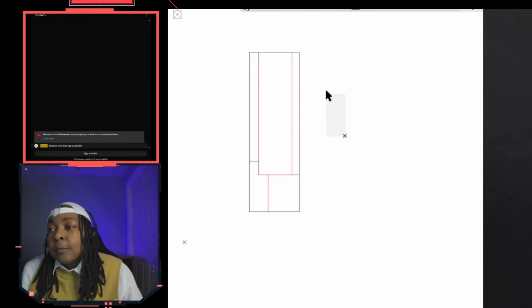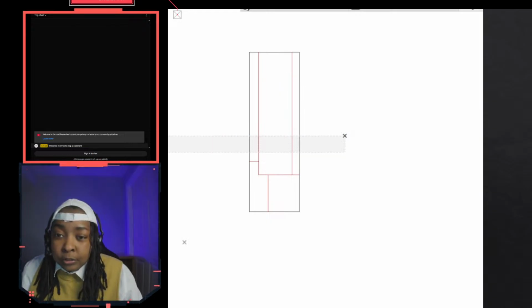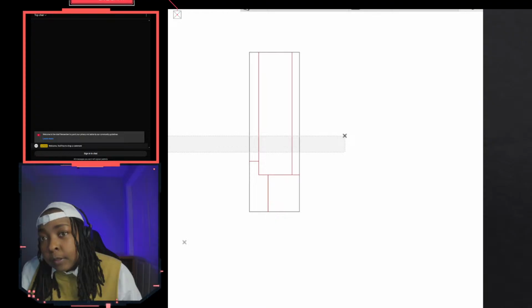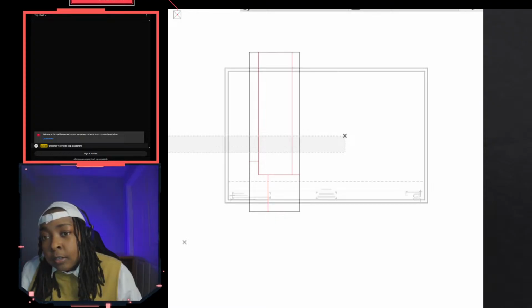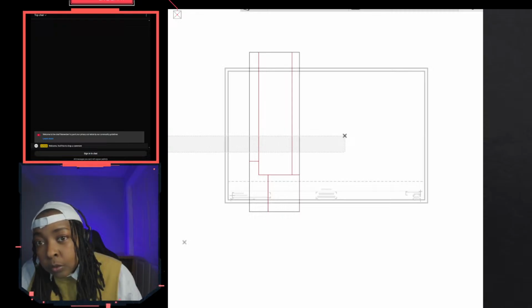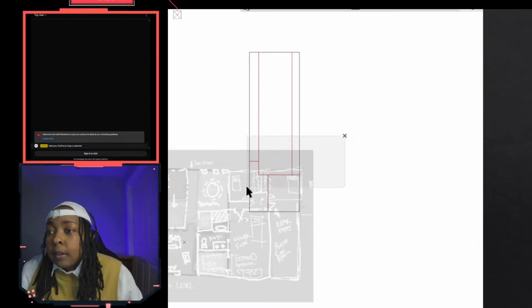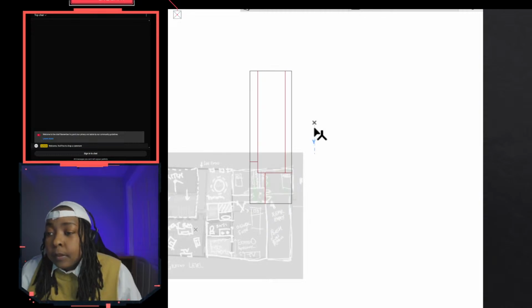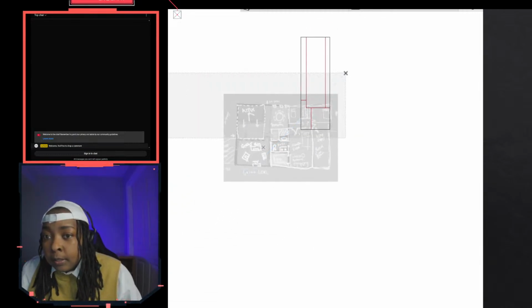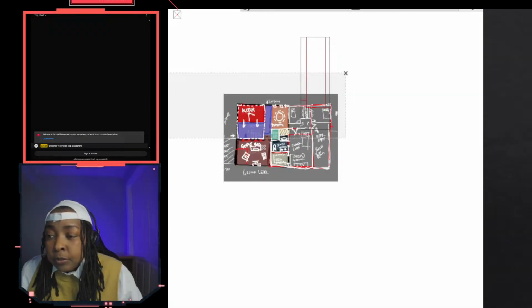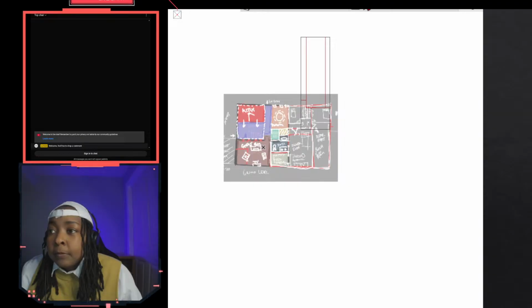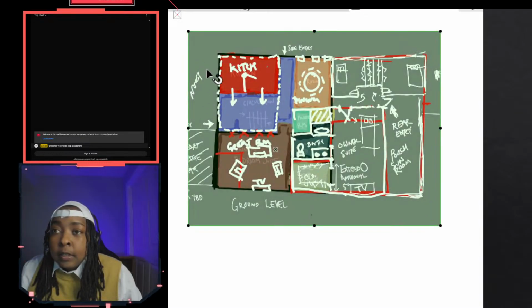So we're gonna turn on our trace and reference tool, and we're gonna show our sketch. And our sketch, I'm just gonna reference from there. So our sketch is showing up. Let's put it in original color, and then opacity down. But before I do that, let's scale this real quick.